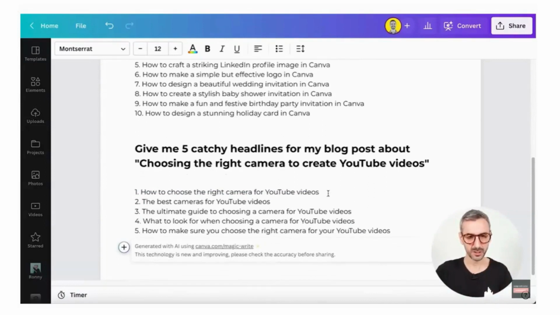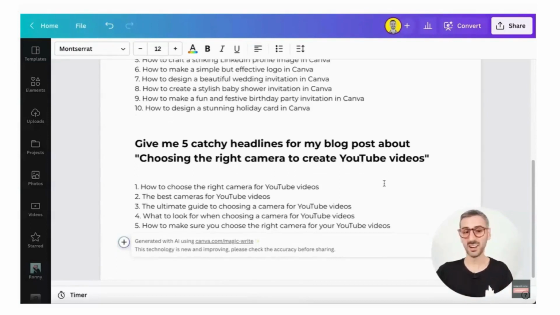So there you go, the results: how to choose the right camera for YouTube videos, the best cameras for YouTube videos, the ultimate guide to choosing a camera for YouTube videos, what to look for when choosing a camera for YouTube videos, and how to make sure you choose the right camera for your YouTube videos. Again, these are exactly what I asked for. These are catchy headlines for a blog post about that specific topic. So once again, I'm very happy about this result.